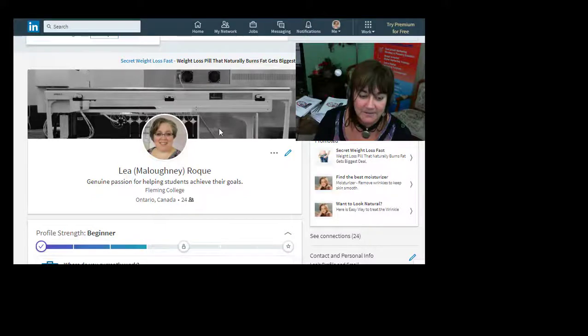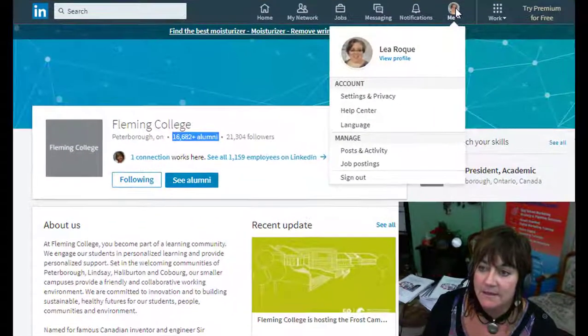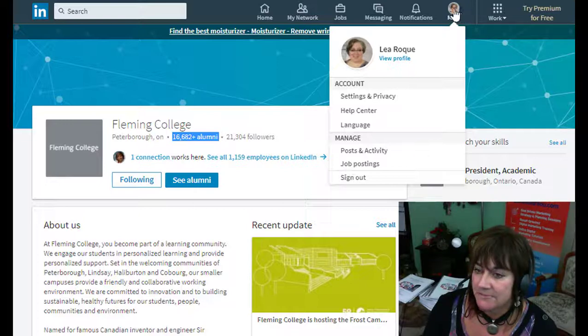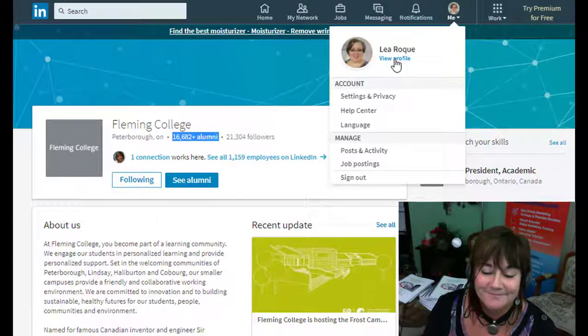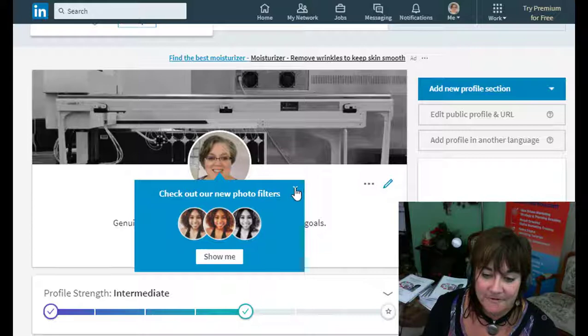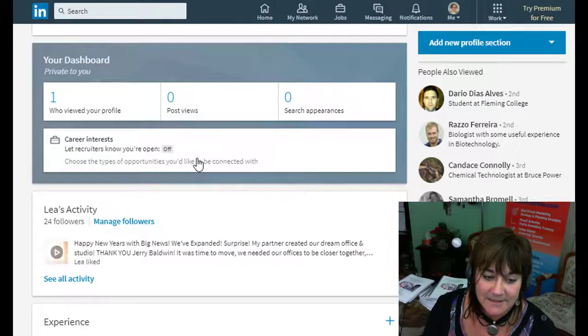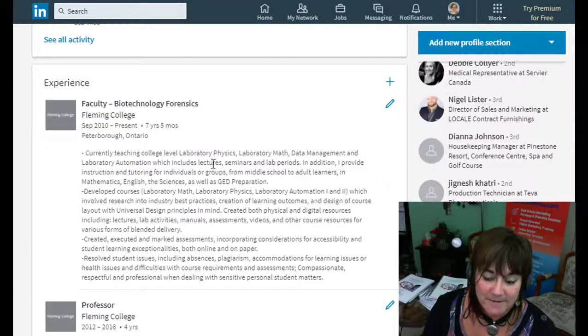So we've got the background. Let's just go, how do I go find her again? Find myself, because we're pretending we are updating your own profile. Click on the little me, click on view profile, and this allows us to update the profile. So we've got the background, we've got this profile, and we've set up one experience.